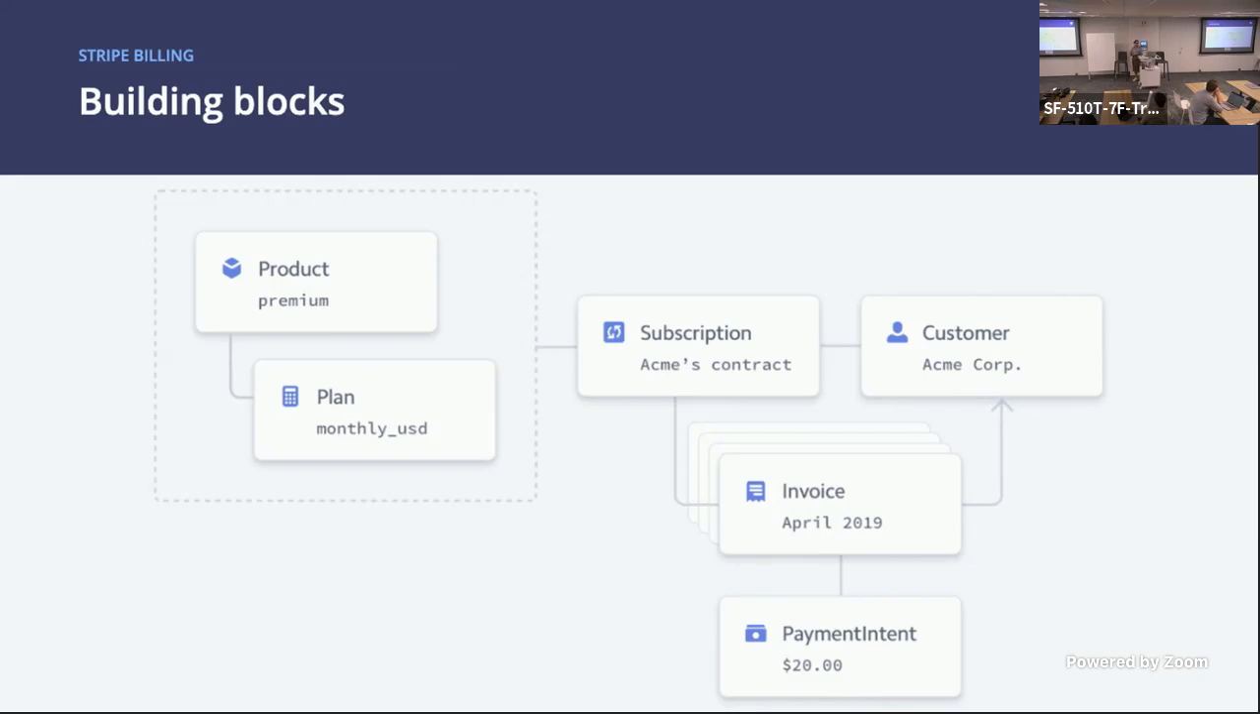And then on the other side are the individual manifestations of those objects in the context of a particular customer. So for Kimmy, I'm going to create a subscription for her contract with my premium package for $100 a month. And that will create invoices on every iteration of the subscription. These are just the basic objects.